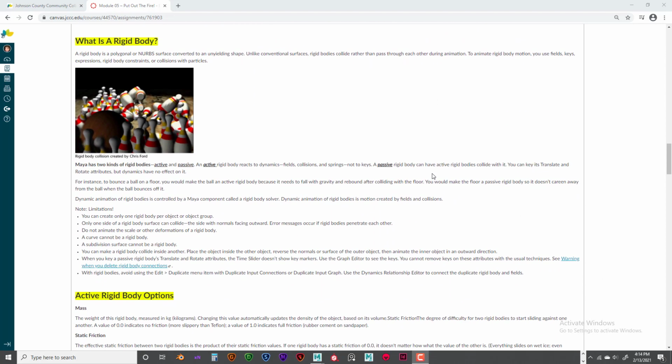Well, a rigid body can be used on any surface except curves. You can use it on NURBS and polygonal. You can't use it on curves.